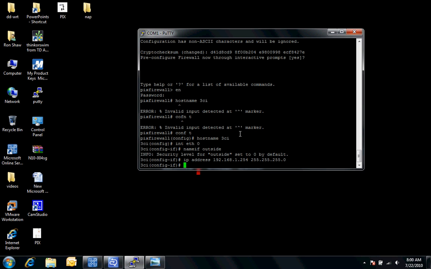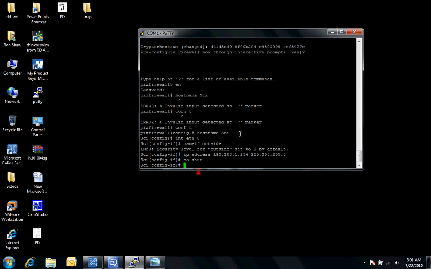There's a couple other commands I can do, speed and duplex, but this time, unless I run into some problems, I'm going to let everything just stay at the default of auto detect. If you do have problems, you can always set the speed to 10, duplex half, to start out the initial test to ensure that it's not a switch to PIX firewall issue. So now I'm going to issue no shut. All right, now I'm going to exit back one level.